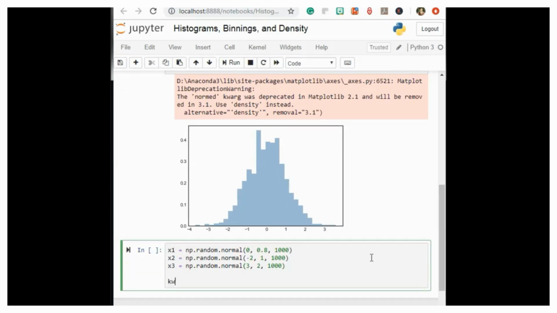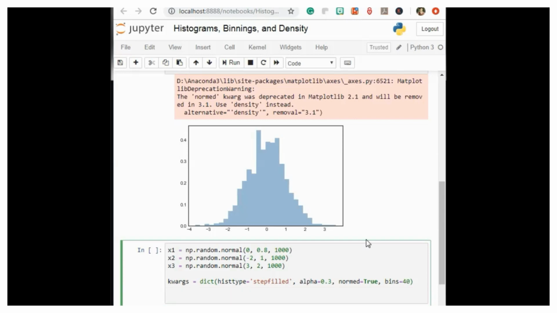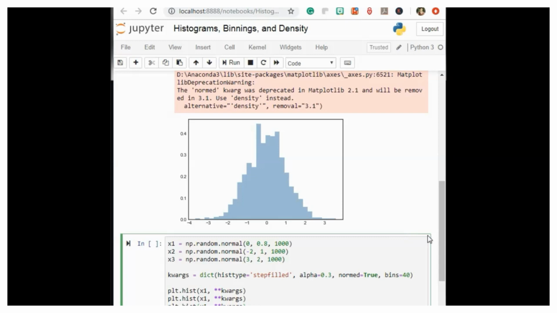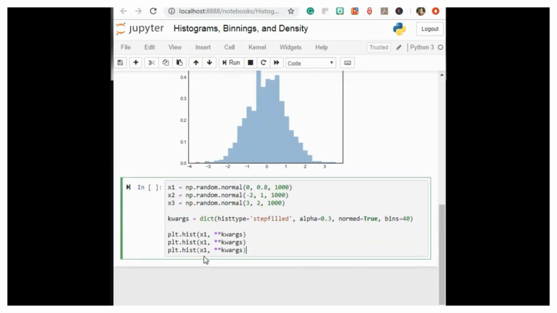And now kwargs = dict(histtype='stepfilled', alpha=0.3, normed=True, bins=40). Now plt.hist(x1, **kwargs), we will copy this one now. We will put x2, x3 and a semicolon.